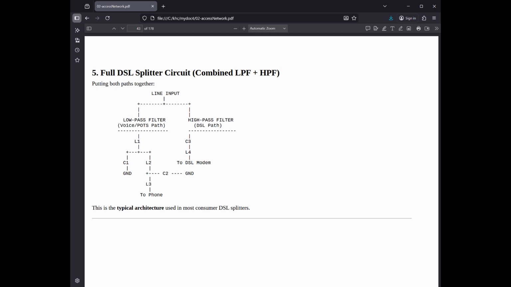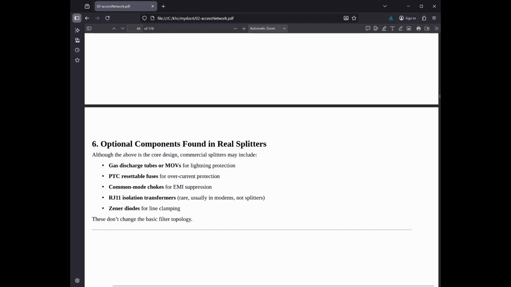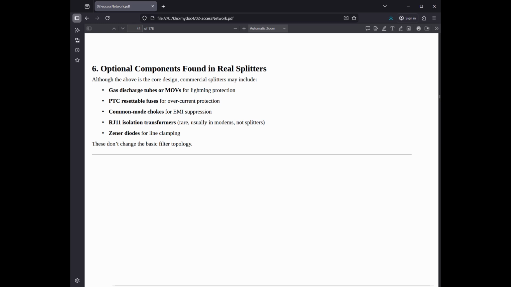1. Protection and safety components. Real splitters must survive lightning strikes and power surges from the telephone network. Gas discharge tubes, GDT. These are sealed tubes filled with inert gas that ionize during a high-voltage spike, creating a short circuit to divert energy safely to the ground. They are preferred for DSL because their ultra-low capacitance, typically 1.5 pF, does not interfere with high-speed data.